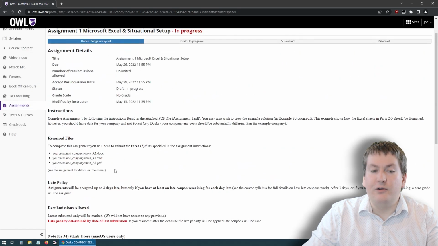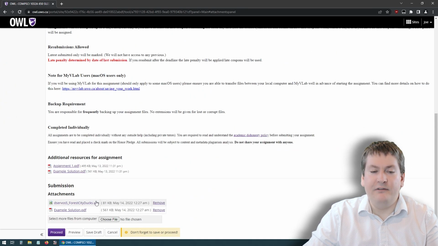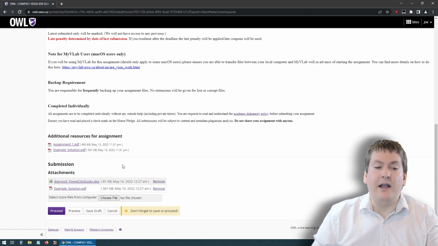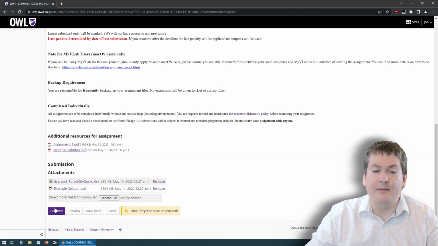Once you're very sure you want to submit, you can hit Proceed. If you're not sure you want to submit yet, you can hit Save Draft, and it'll keep those files uploaded and allow you to edit it. Just be very sure that you actually hit Proceed and submit with your assignment before the due date. If it's just a draft, I'm not sure if it will actually submit for you.